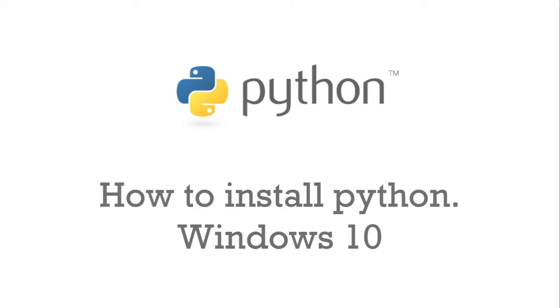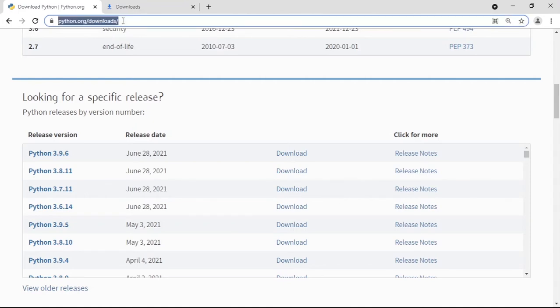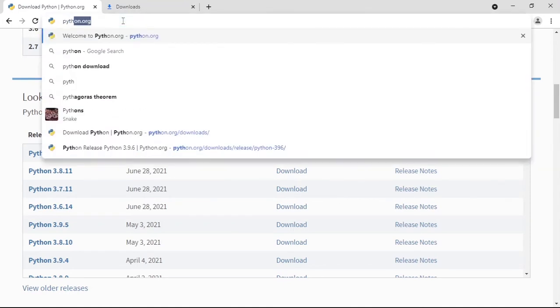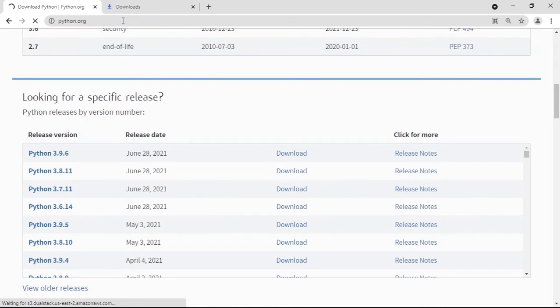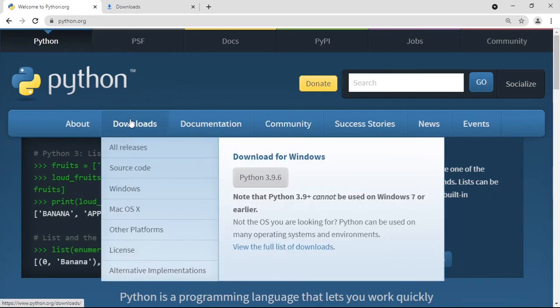So the first step is to open up your preferred browser and go to python.org. Just type python.org in your search menu. When you go to python.org, this is the official website of Python. Then you can simply go to the downloads link or button and hover on it.